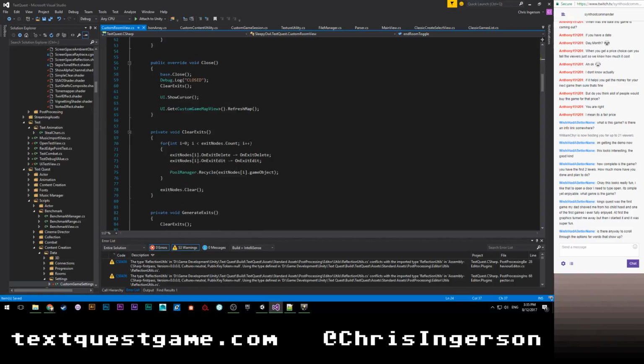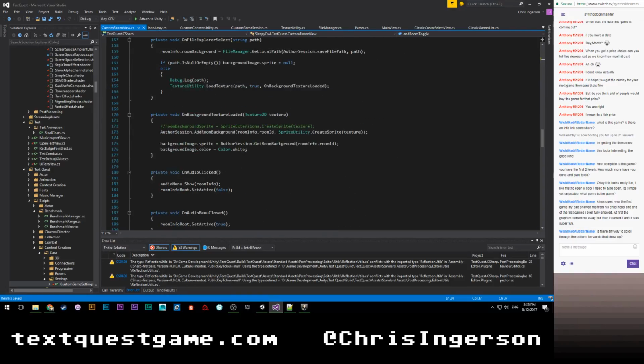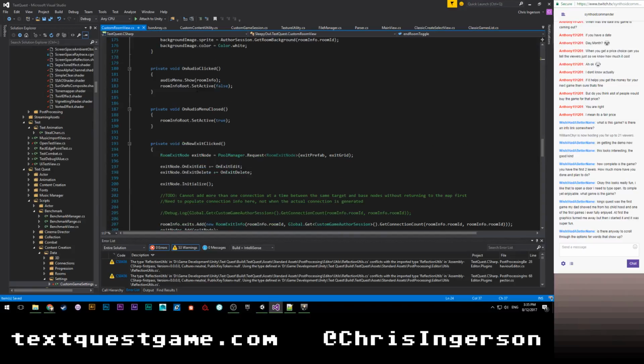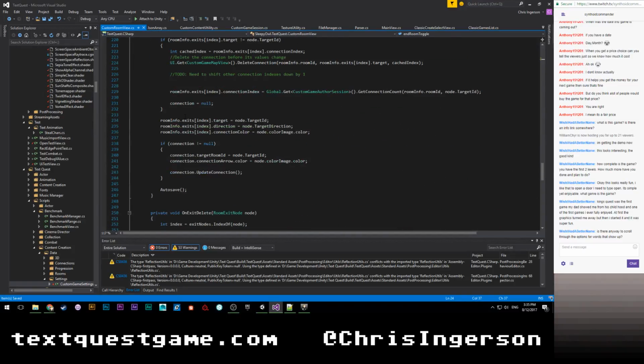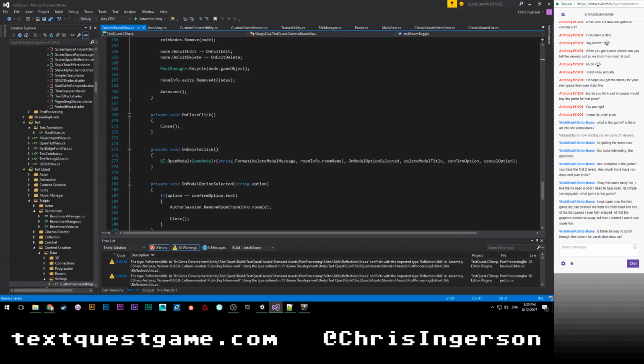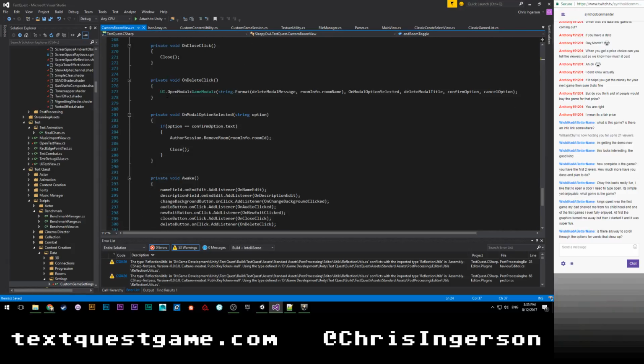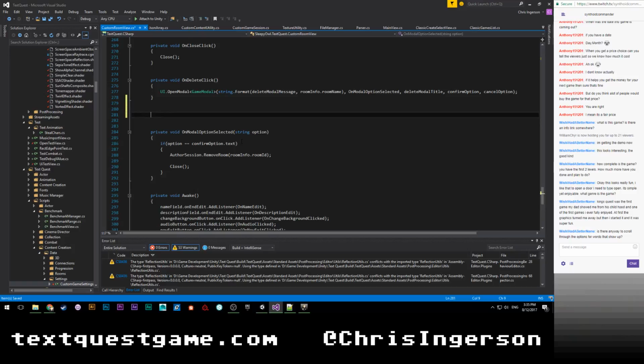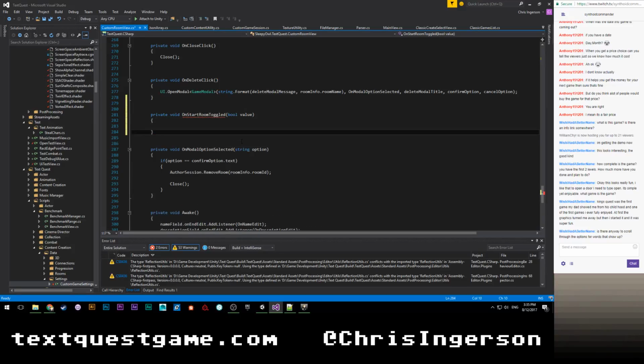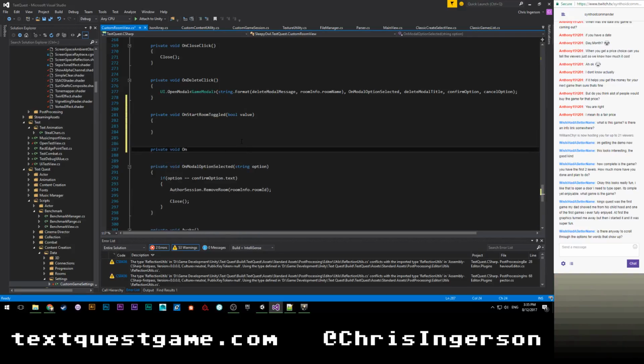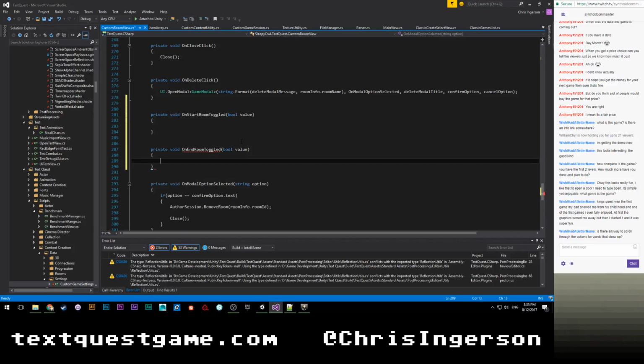Okay, so let's go ahead. We're going to come down here. On background texture, on audio clicked, new exit, on exit edit, on exit delete, and here we are. So we're going to say private void OnStartRoomToggled, and that's going to have a bool value because that's what Unity passes. And then we're going to have private void OnEndRoomToggled, bool value. Same thing.